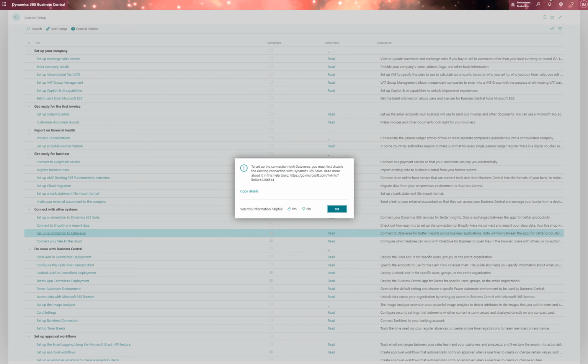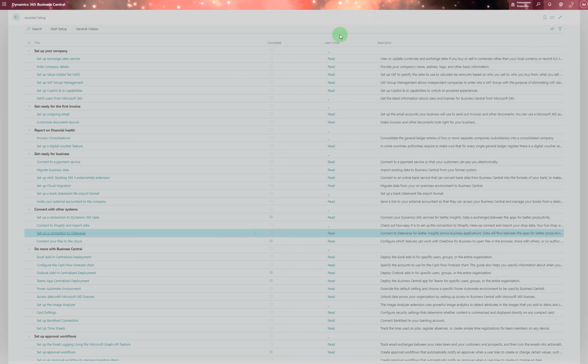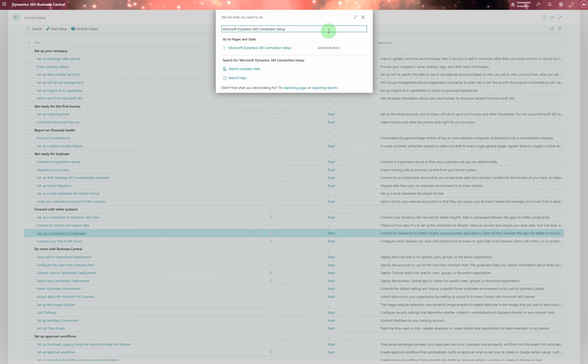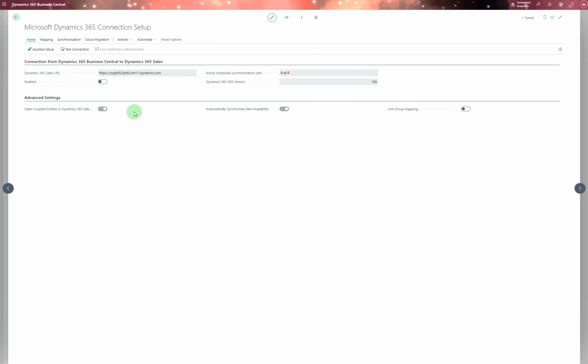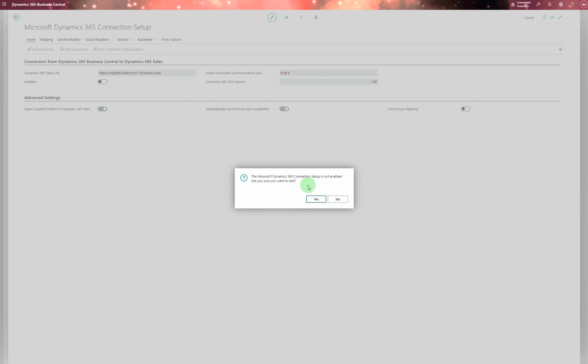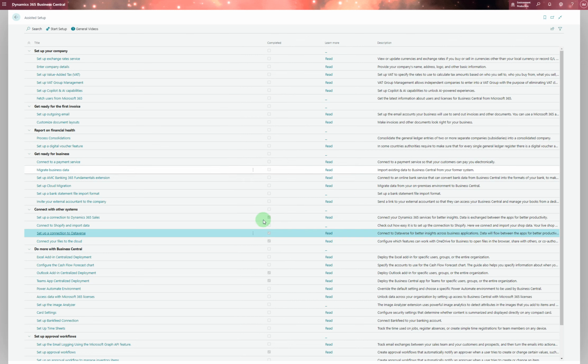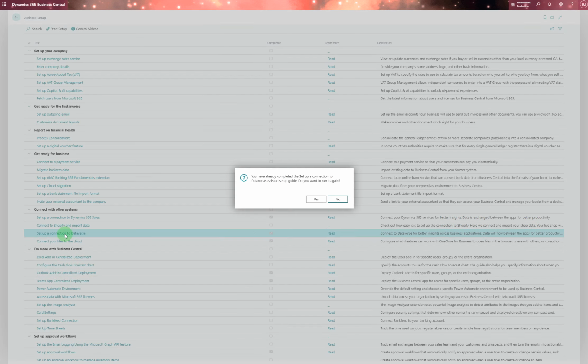Okay. And this is saying obviously you need to disable the connection first and then enable it if you want to do the database connection again. So we'll go to Microsoft Dynamics 365 connection setup, and we'll just disable it from there. So it's going to disable everything. Okay. It's not enabled. Are you sure? Yes. So let's go to set up a connection to database.